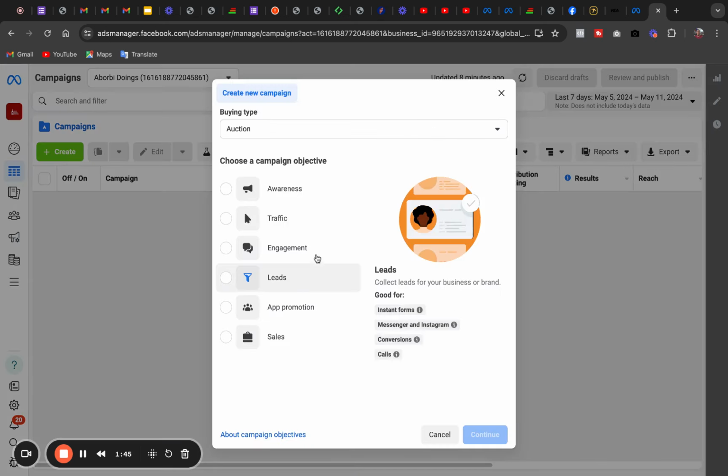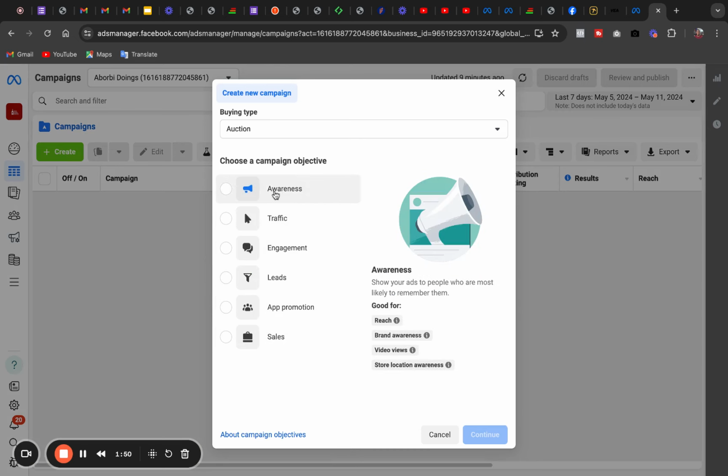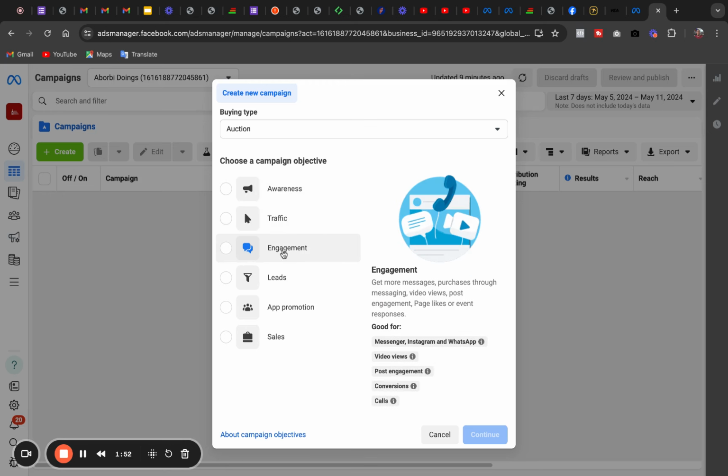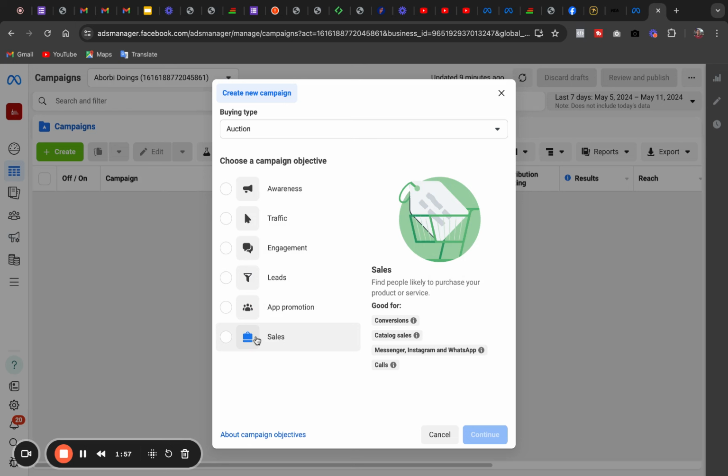So you click on create. Of course, these are the six campaign objectives that you can select from: awareness, traffic, engagement, leads, app promotion, and sales. As a small business owner, we'll assume that you want to make sales. This is sales, as you can see here: find people likely to purchase your products or services. This objective is good for conversions, for catalog sales, for Messenger, Instagram, and WhatsApp, and also for calls.